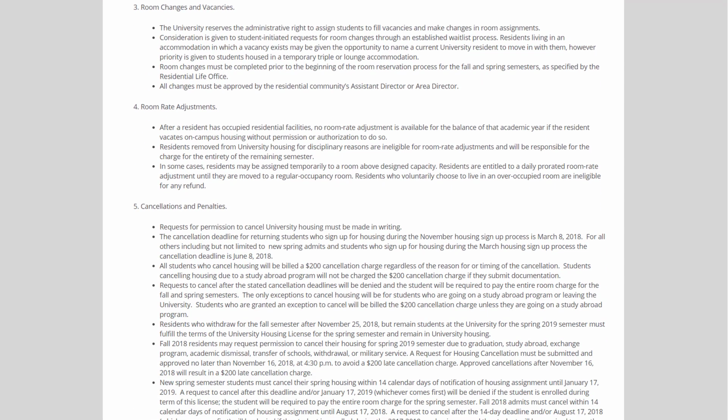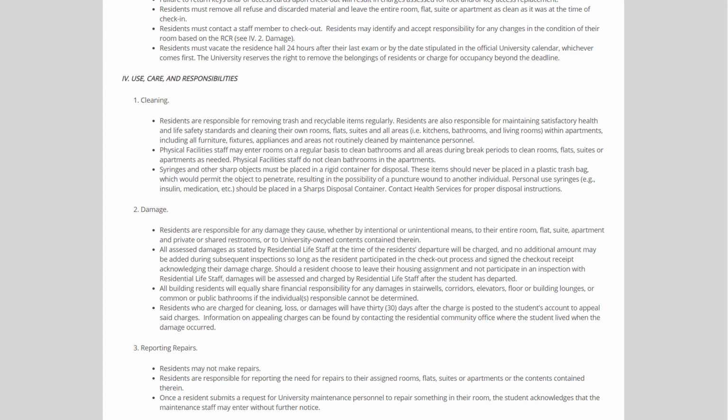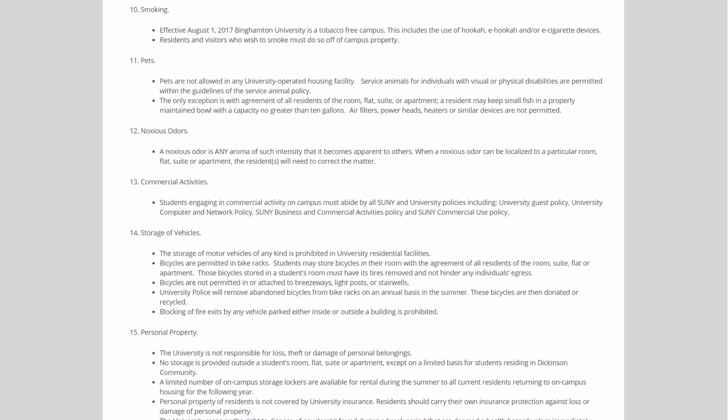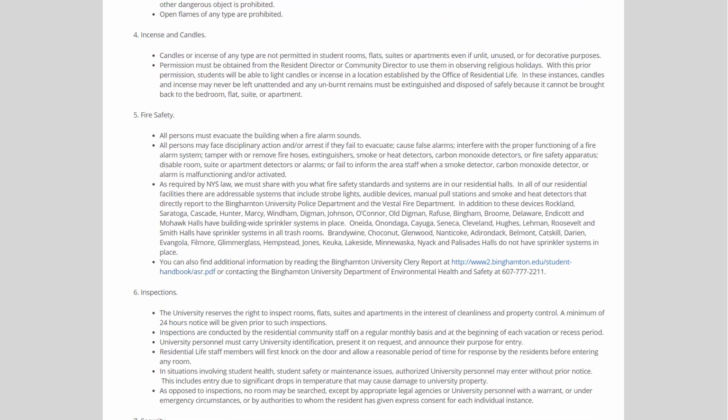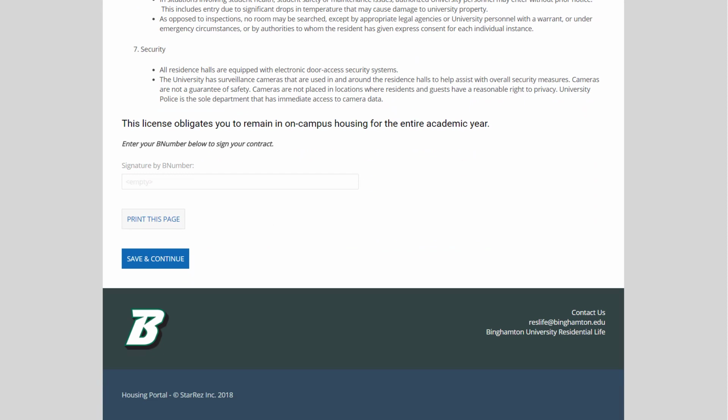This is effectively your lease agreement with the university. It contains the rules and conditions of your stay on campus. Be sure to give it a read because there's lots of important stuff here. The most important thing to note is that the term of the housing license is for the entire academic year. Accept the agreement by entering your Binghamton University ID number. We call it your B number. And then click Save and Continue to move on to personal information.